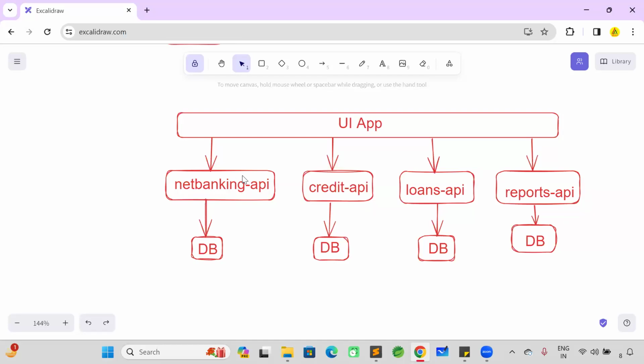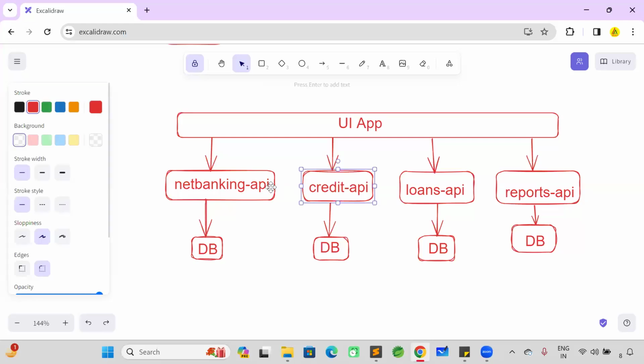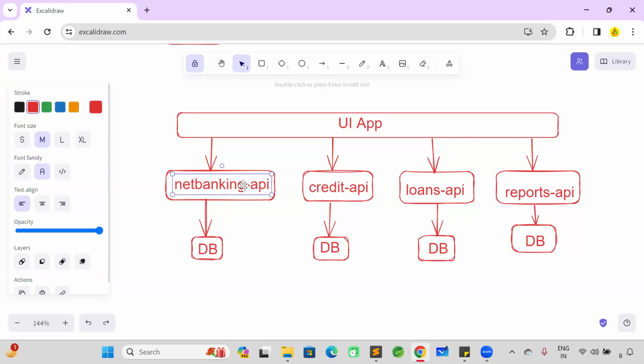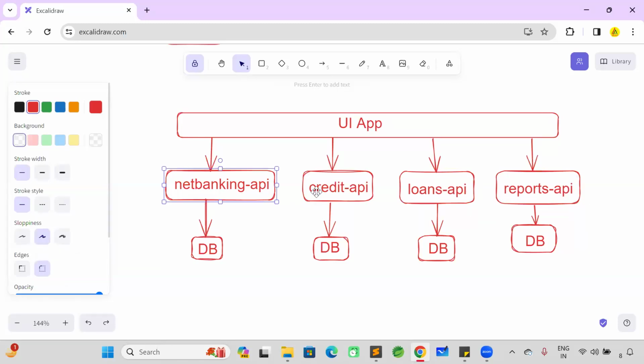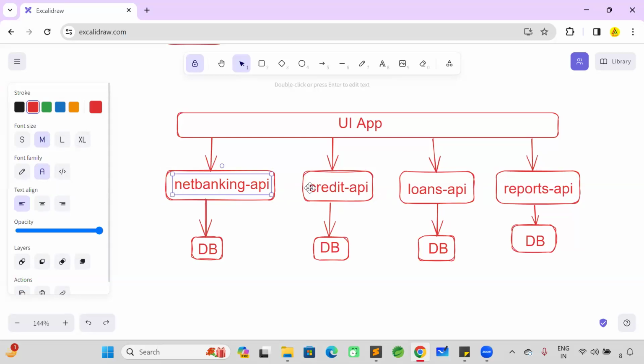For the credit card related functionalities, we will develop one separate project called the credit API. The net banking API contains only net banking operations. The credit card project contains only credit card operations. The loans project contains only loan operations. The reports API contains only reports functionality. All these four functionalities are developed as four separate independent projects.